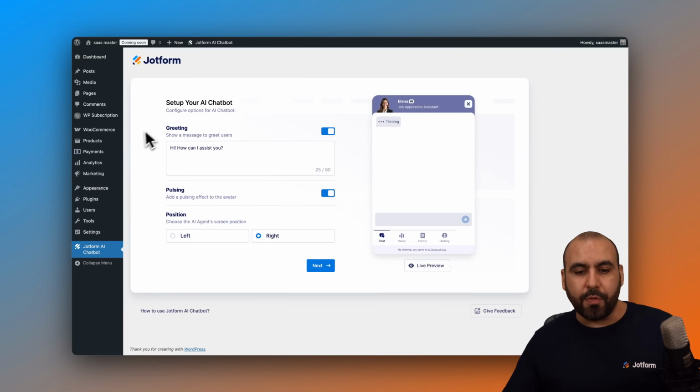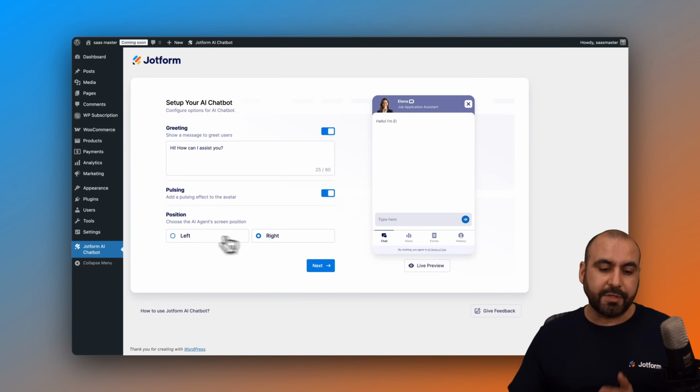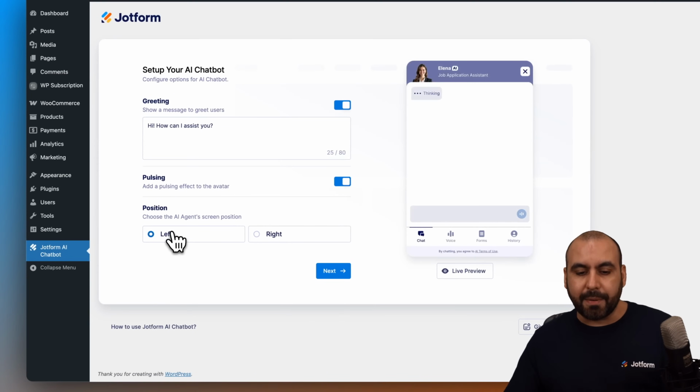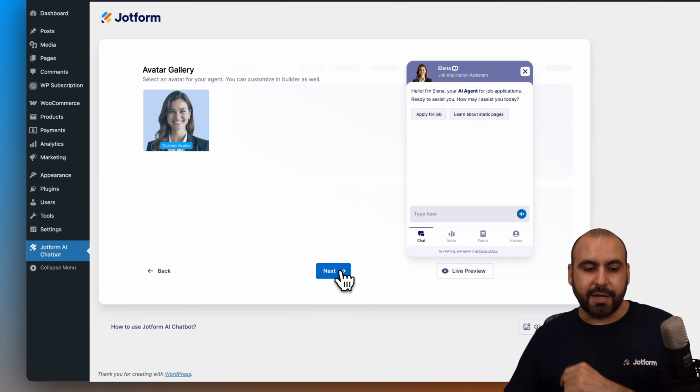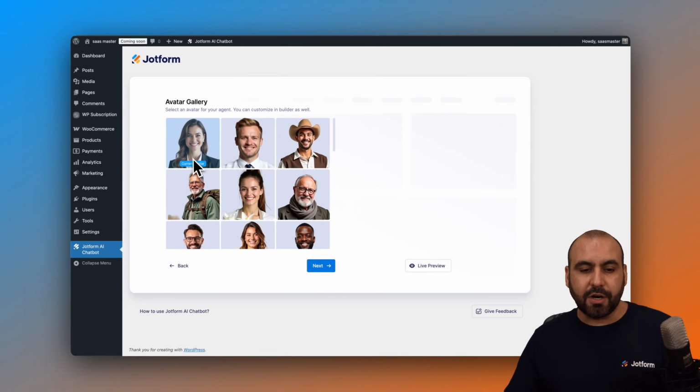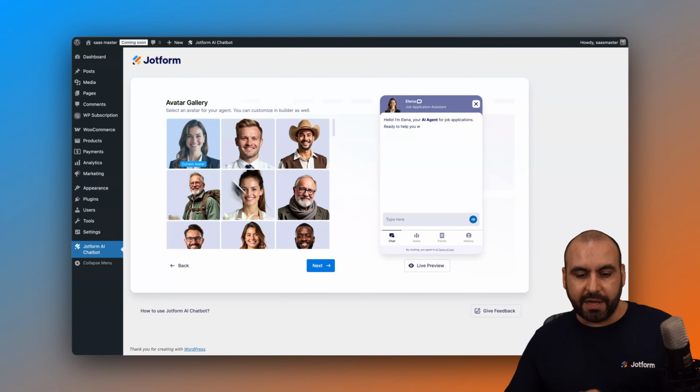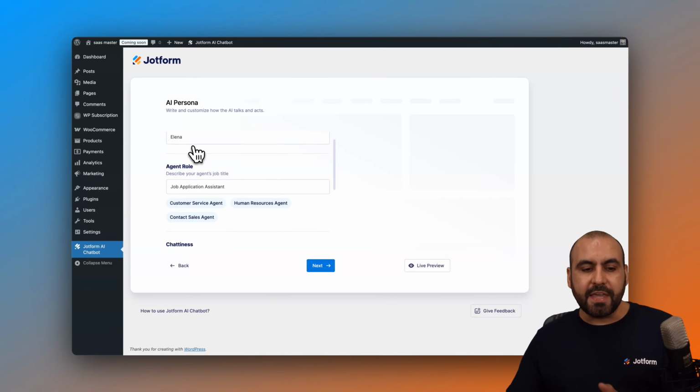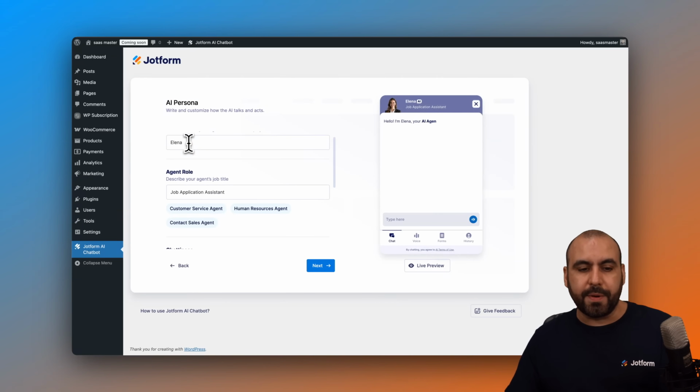Okay, so here we go. The greeting, do we want to enable this or not? How can I assist you? The posting, do we want it to post or not? And the position, do you want it on the right side of the website or on the left side? In this case, I'm going to set it up for the left side. Let's go ahead and click next. Select our avatar. In this case, we'll stick with Elena. Let's hit next.